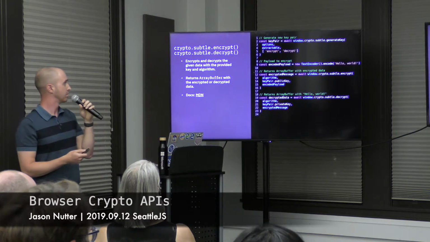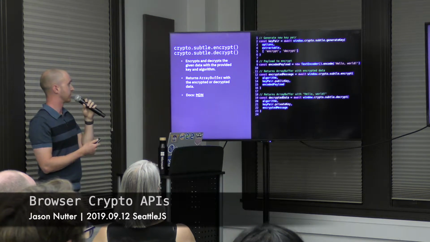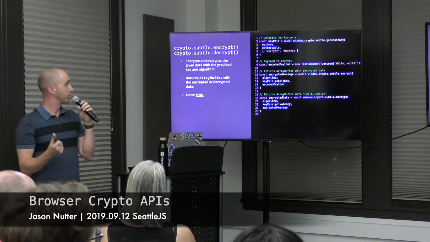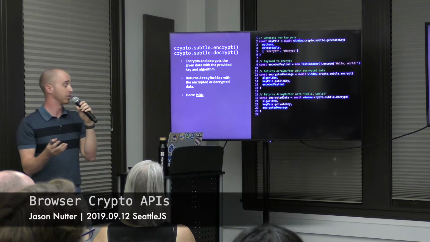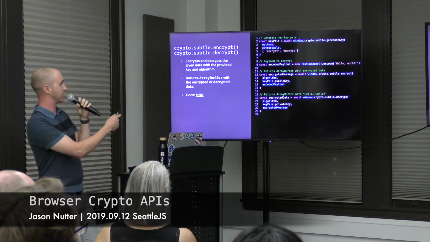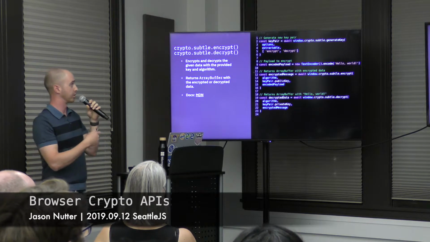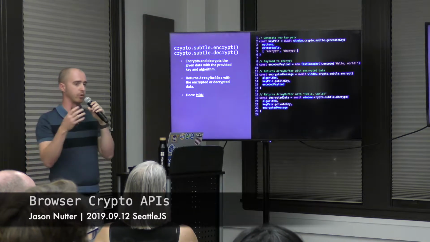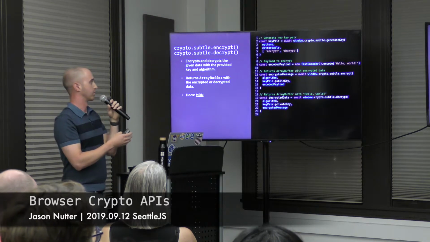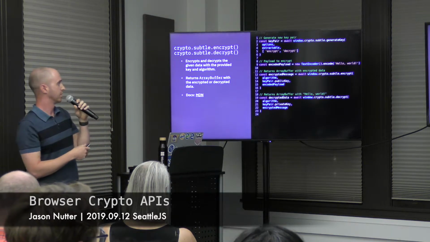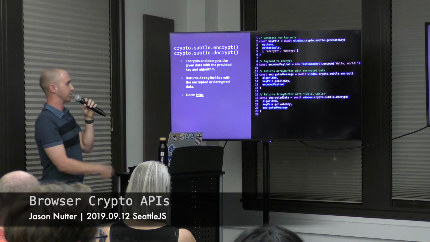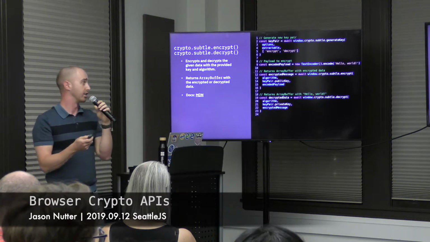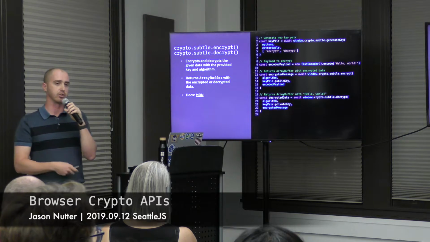Encrypt and decrypt are rather straightforward in terms of what you pass to them. You say what algorithm you would like, what key you want to use, and what the payload is. So here I'm generating a new key pair. I say I want to be able to encrypt and decrypt. With all these APIs, you're often using things like array buffers, so we'll encode the string hello world. That'll give us an array buffer. We'll pass that to the encrypt function with the algorithm and the key. We'll get back an array buffer with the encrypted data, and then we can pass that right back into decrypt if we'd like, or you can send it to another system.